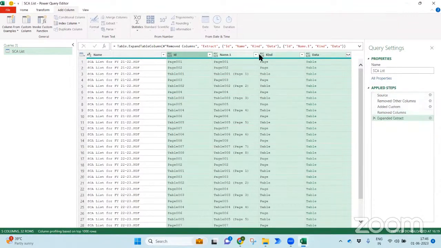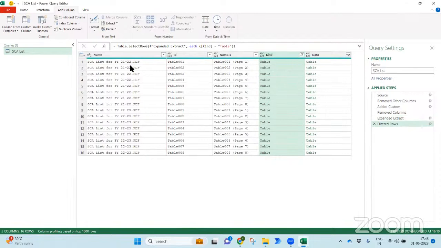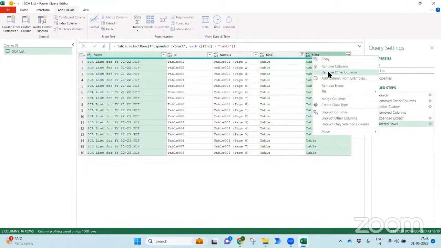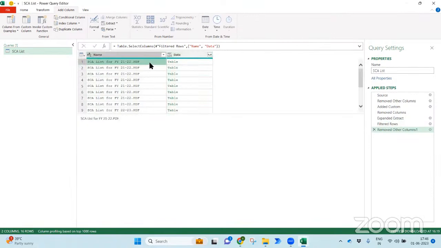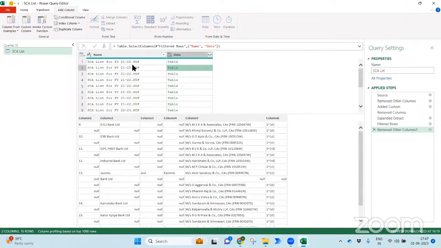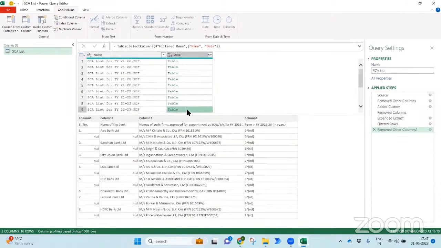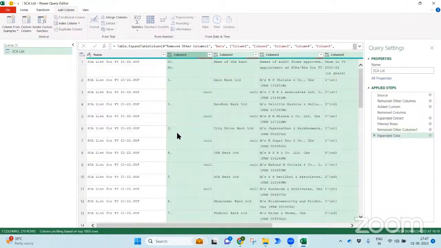Now here I want to filter only the tables, but not the pages. I don't want anything except this column and the Data column. Let me remove all of the other columns. Now each page has a table. Each page has a table. Now 21-22 has 8 pages, and then it started 22-23. Wonderful. Now I want to expand this. Let me click OK.